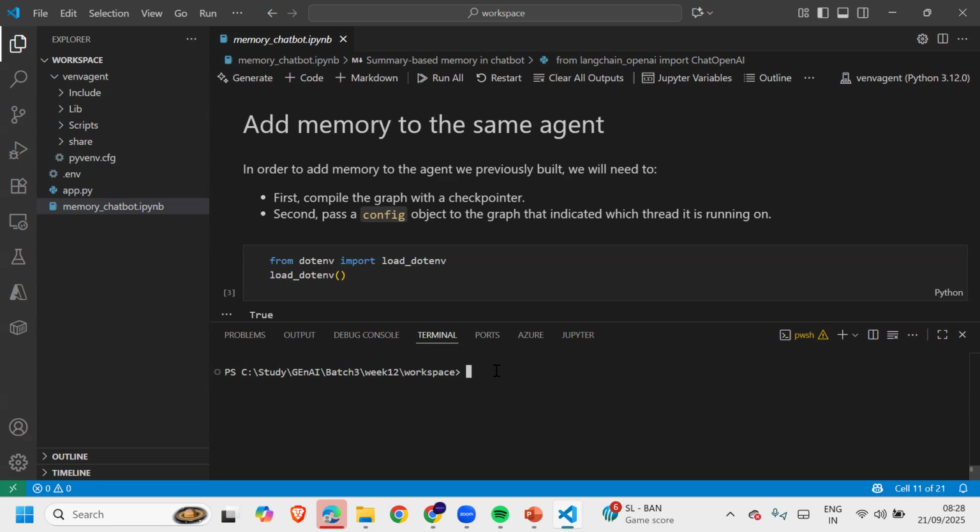For example, if you have 100 messages in the past and now I'm typing the 101st message, does that mean all those 100 messages will go along with my new request? That is the case. But what about my cost? It will cost me a lot, isn't it? Every time I'm passing those 100 messages.